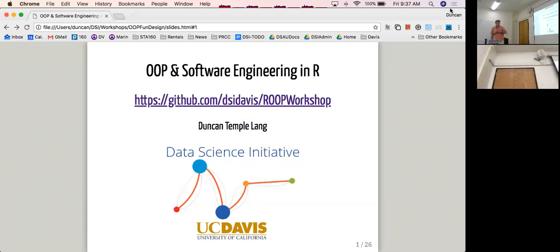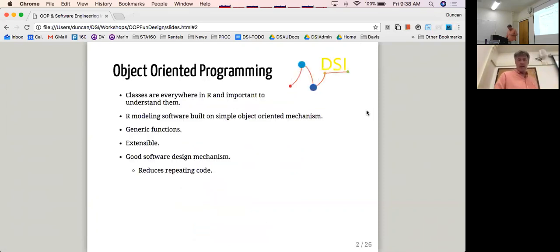The reference classes only count for about 1%, which is probably a good thing. But not enough people actually use object-oriented programming in their own code. But if you use R, what's going on here? If you use R, they're everywhere.